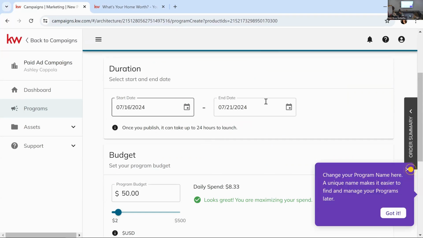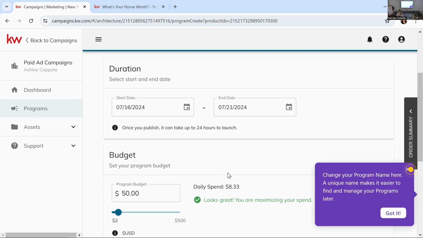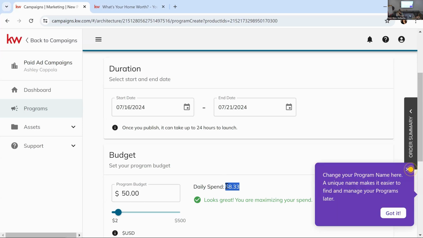So 7 to 10 days is the sweet spot, and then between $25 and $50 is the sweet spot. The most important part is the daily spend. However long you wanna run your ad for, as long as the daily spend is between $3 and $5 a day, that's where you wanna be. So what did you say, 7 to 10 days, and what was the? 7 to 10 days and between $25 and $50.